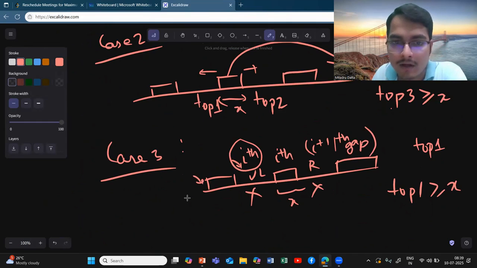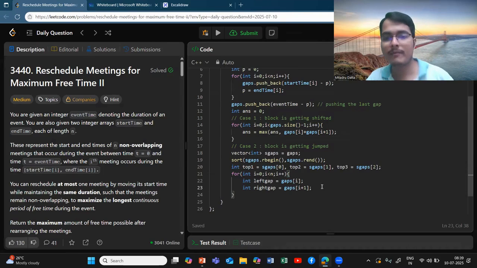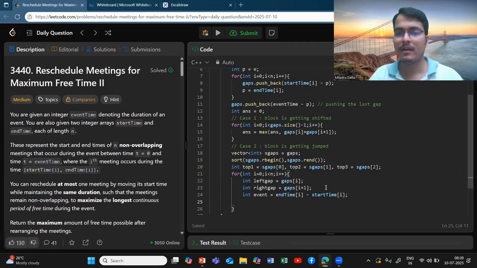You are in the ith block, say the second block, so the second gap will give you the left gap. So that's what I'm doing. Left gap is gaps of I, right gap is gaps of I plus 1, and the event time is nothing but the end time minus start time, so end time of I minus start time of I. I hope it was clear.